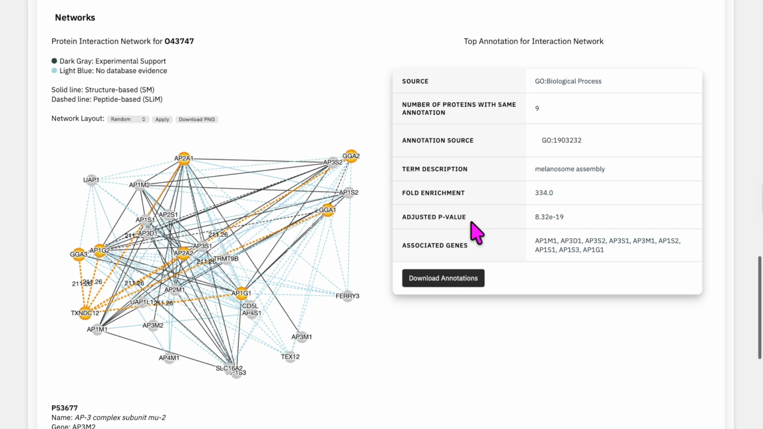On the right side of the network section is the Top Annotations for Interaction Network panel. This summarizes the most enriched functional annotation across the proteins in the network, reporting the annotation source, the term description, the number of proteins with the same annotation, the fold enrichment, the adjusted p-value, and the associated genes contributing to the enrichment.